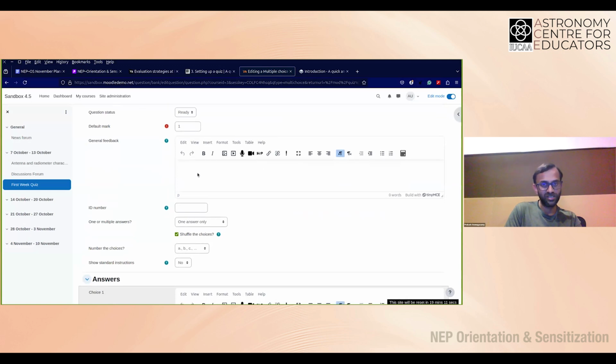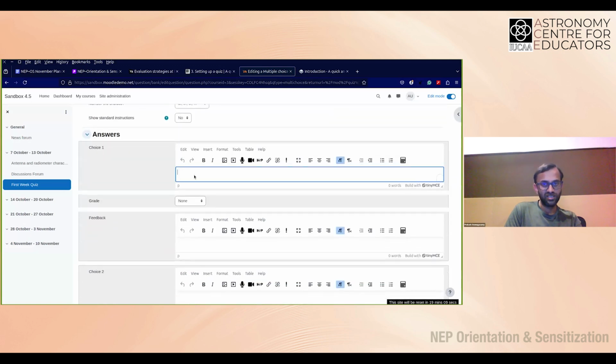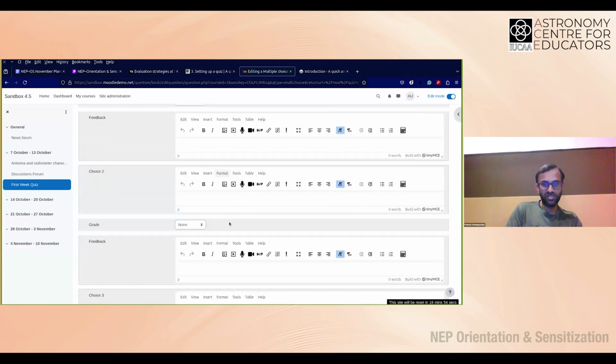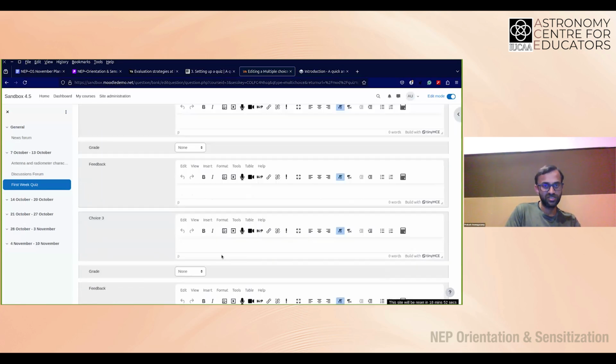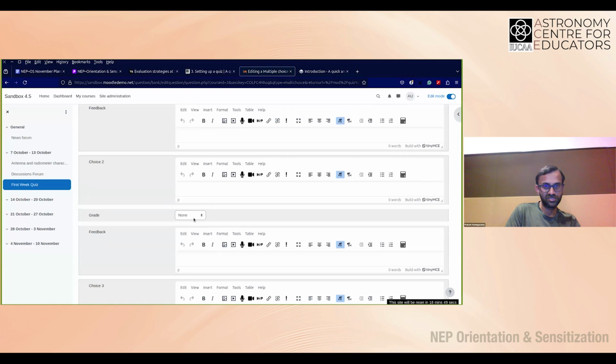General feedback is optional again, but the answers support a whole range of formats. As I showed in one of the examples, I had put images of plots. You could do similar things. You can add various different things as the answer choices and assign a grade. This is where the partial grading comes in, where you can add 100% for one, which means it's a multiple choice, but otherwise it's a multiple selection.